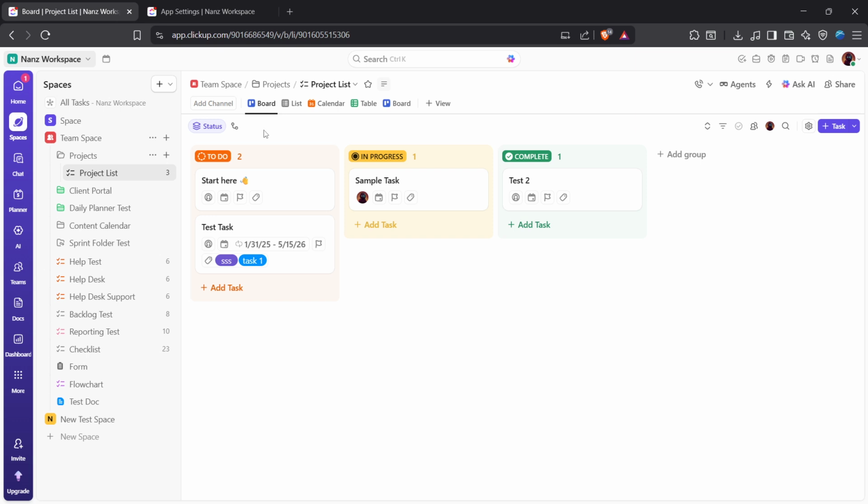First, open ClickUp in your browser and head into your workspace. Think of this as your home base, where all your work lives. Once you're in, look to the left sidebar and choose the space you want to work in. A space is a high-level area that groups related projects and teams, so pick the one that contains the task you want to remember. Inside that space, open either your board or your list.